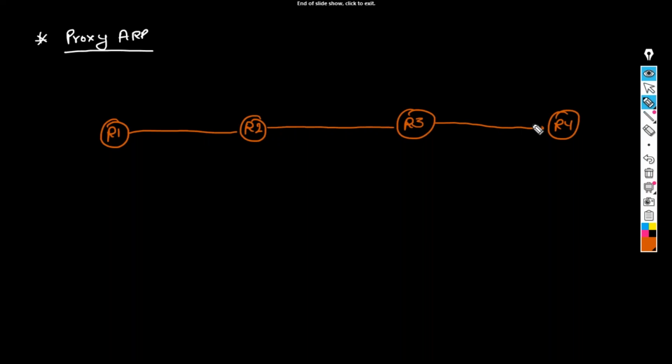Okay, let's make a topology. Let's say this is R1 and this one is R2 and this one is R3 and it's R4. So let's say here we have 4 devices: R1, R2, R3, and R4.